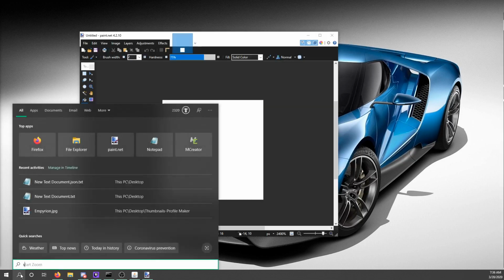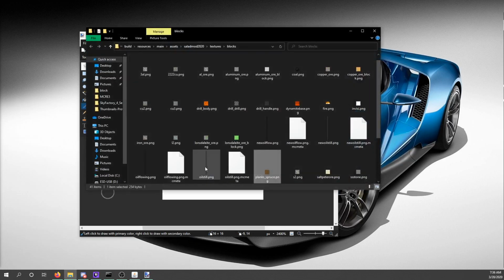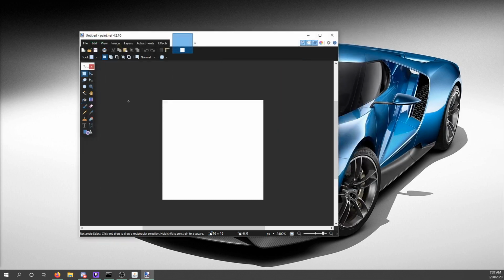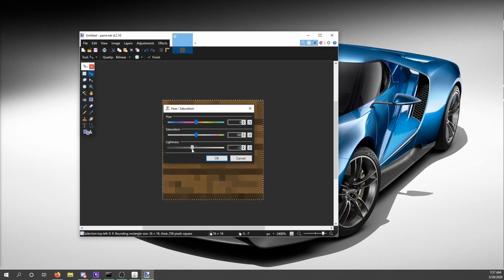So I'm actually going to come down here and search spruce planks. Let's open that file location. That looks good, and we can always edit it a little bit. So we can paste it onto here, and we got an exact spruce plank there. And so now I'm gonna make it a little darker. Maybe like that, maybe kind of saturate it.